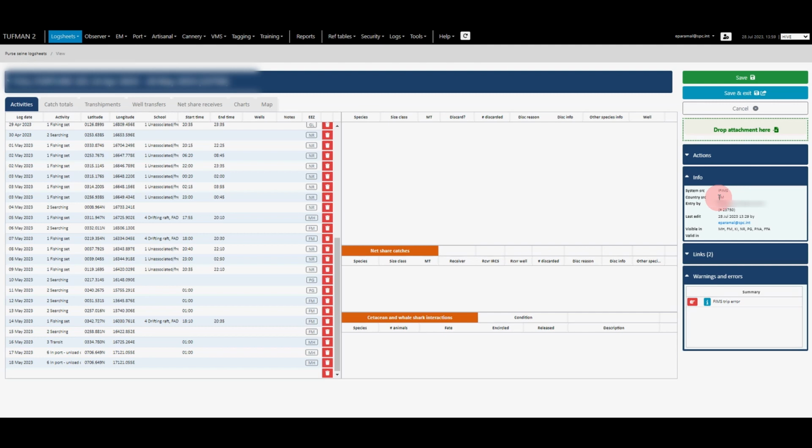Also, this trip will be visible only to the entities under visible in. So Marshall, FSM, Kiribati, Nauru, Papua New Guinea, PNA and FFA will be able to view only, but FSM has the right to make changes and delete.